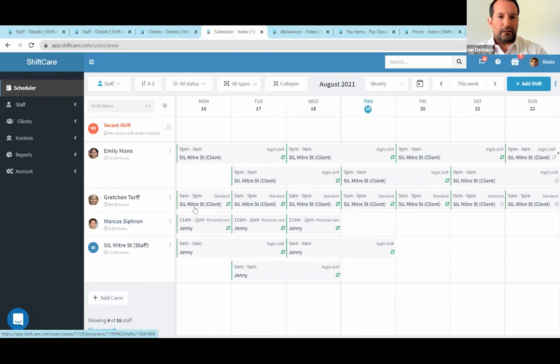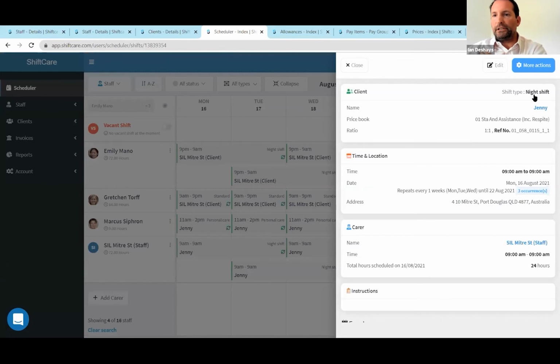Jenny is our client who's attending Mitre Street for 3 nights, 24 hours. Again, we've used the night shift type. We could use the sleepover shift type as well to tell the system that the shift starts on one day, finishes the next. And our pattern was that it was Monday, Tuesday, and Wednesday repeating.